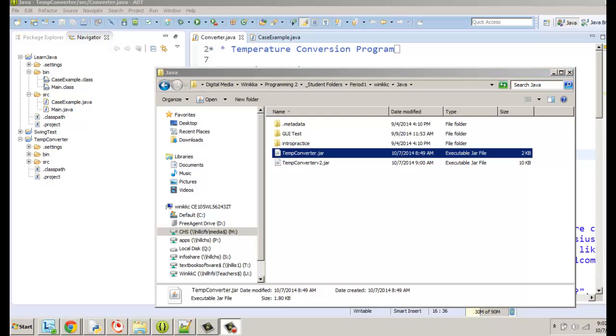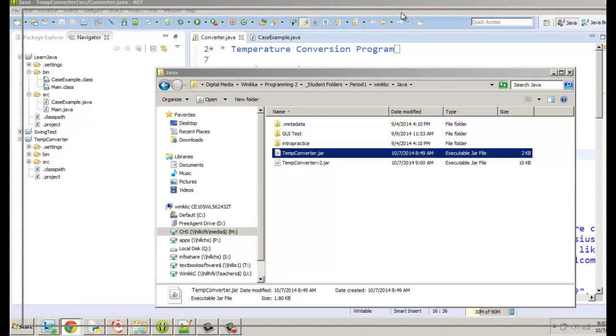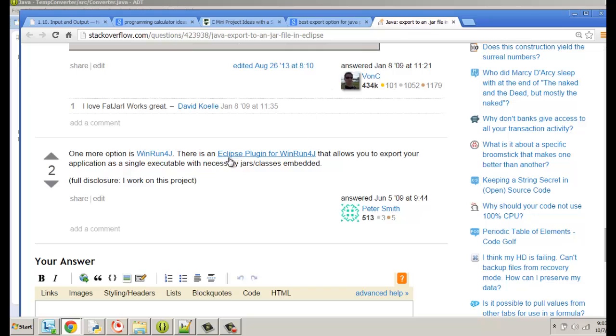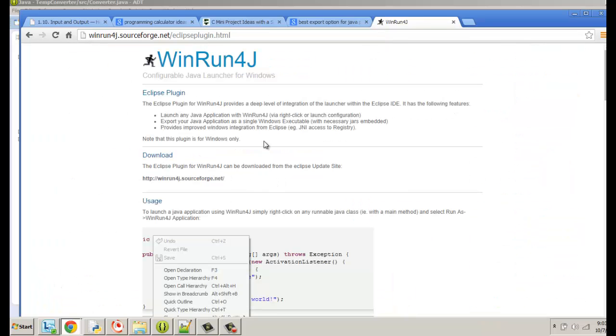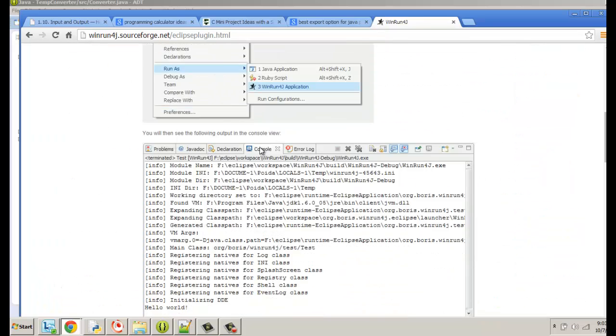Hey guys, let me just tell you one other thing you might be interested in. I went to do a little Stack Overflow and noticed there is a plugin that will generate an executable file using the JAR with the Java project. It's WinRun4J, and there's an Eclipse plugin for it. You can install that plugin, and that will allow you to export it as an executable.